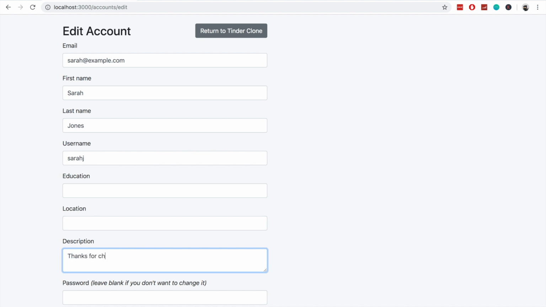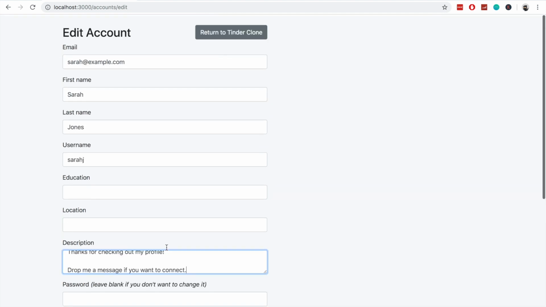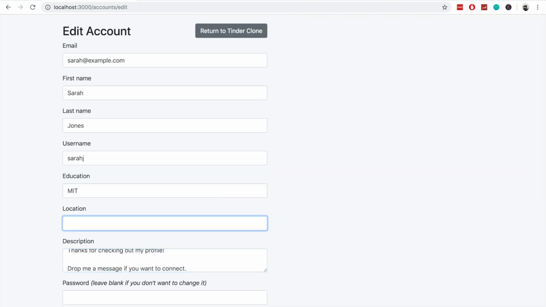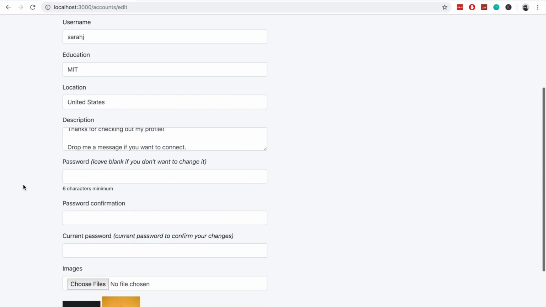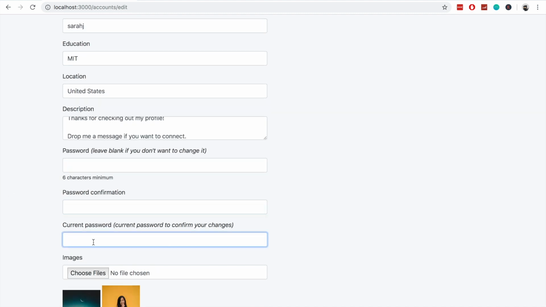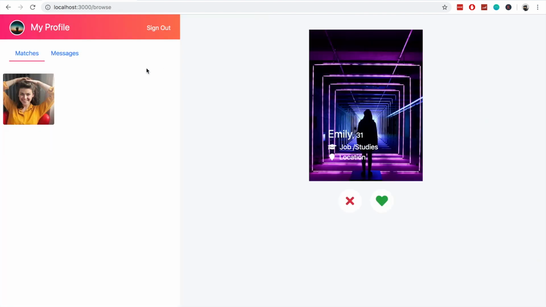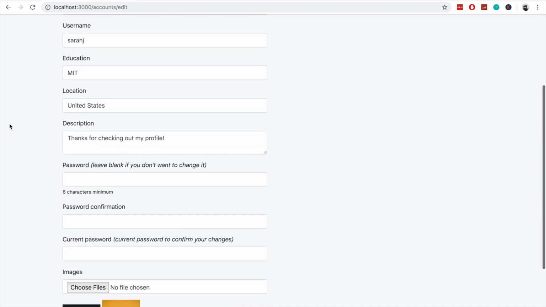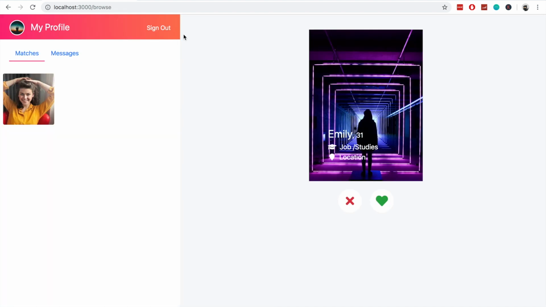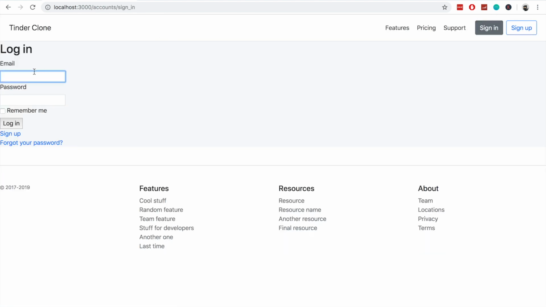So this adds some details to our account profile. So just fill this out really quickly, some basic details, and then we'll see if we can make this look right on the front end. So add an education, so add a school name here, and a location. And we need to put in our password to make this save. Okay. So we sign out again, sign in.